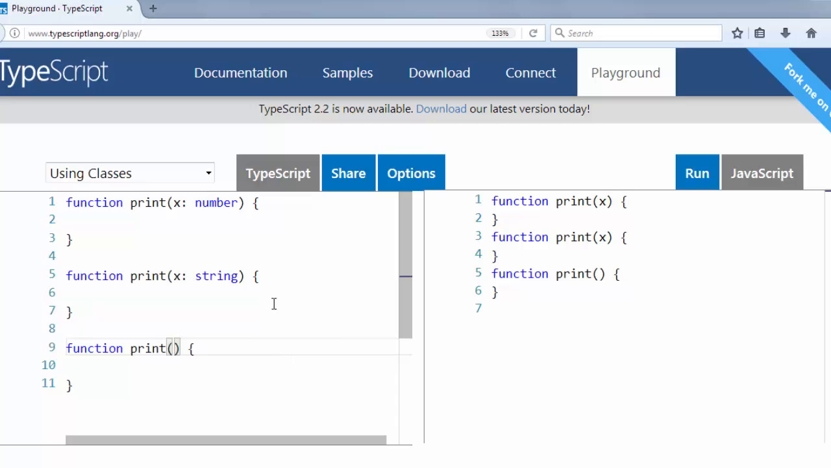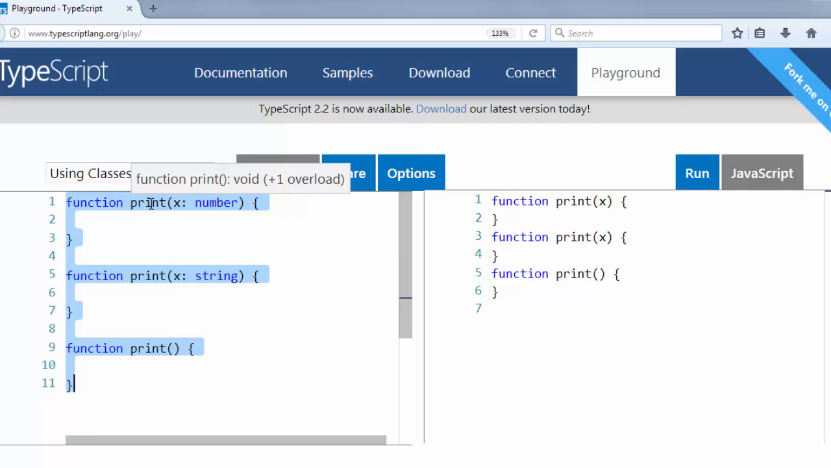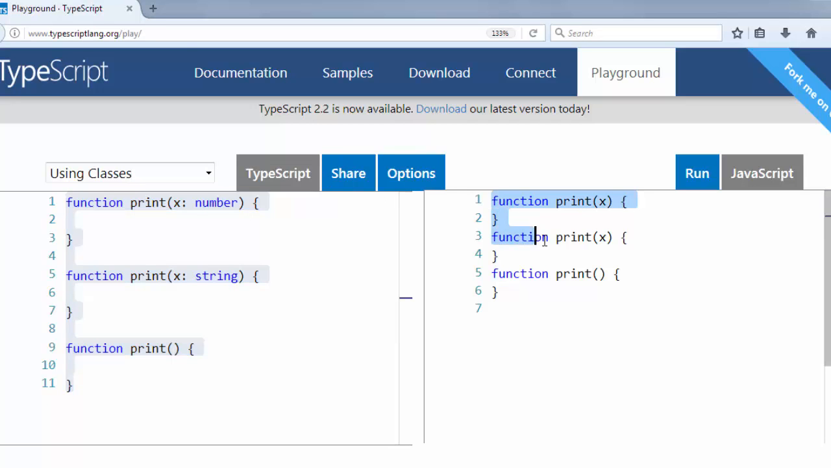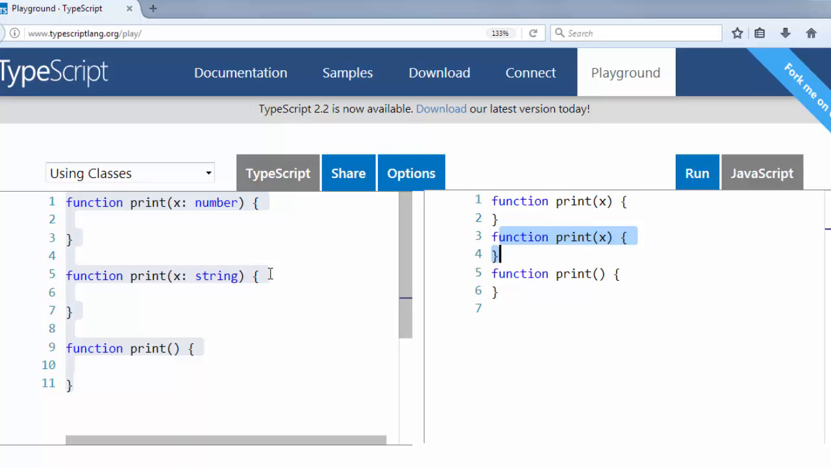As you can see, these functions are different, but when you compile it to JavaScript, you will get the exact same result for each of these functions. So we have a multi-purpose print function which can take different arguments and can do different stuff.